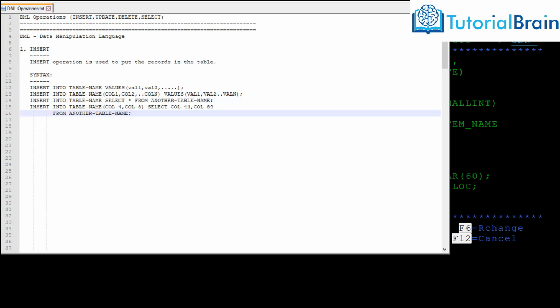Now let us understand the DML operation called insert in this particular section. So insert is used to put the records into the table, or you can simply say that the insert operation is used to insert the records in the table. Now what is the syntax for that insert operation? There are a lot of syntaxes for the insert operation. You have to just give insert into and then the name of the table, and you can just give values and the list of values. We will also take a few examples to make it a bit easier.